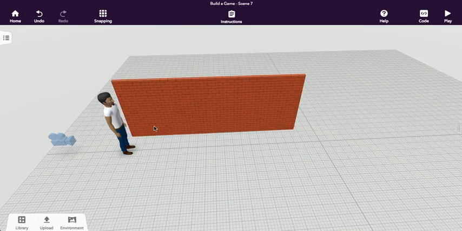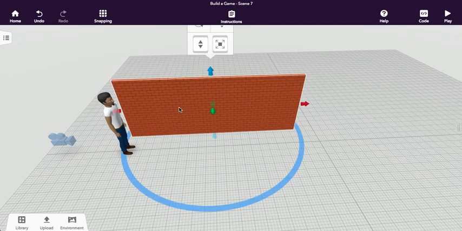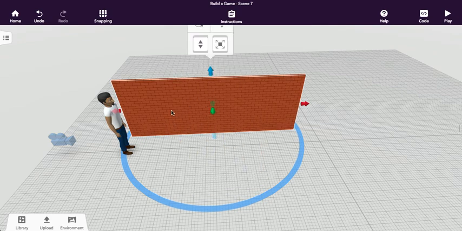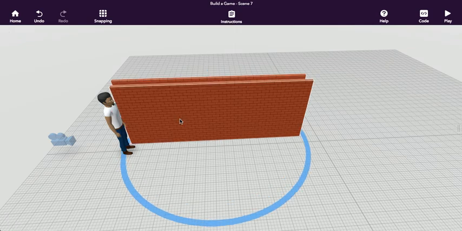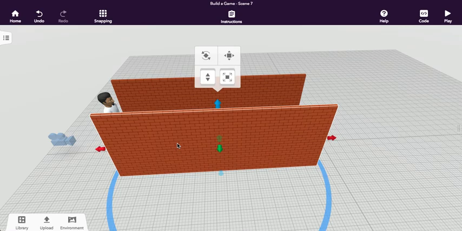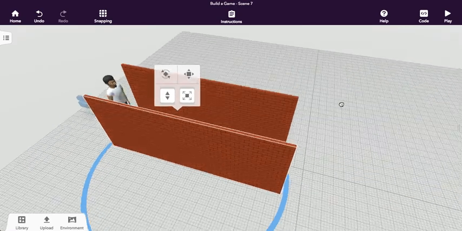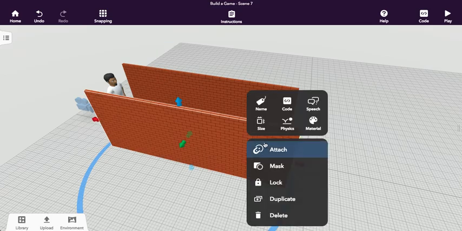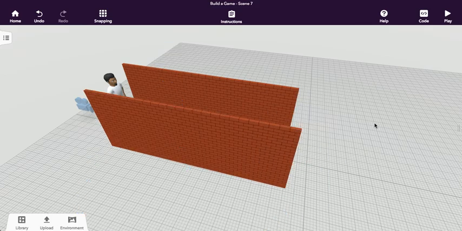Okay, so we want to make a wall on the other side of him, obviously, so I'm going to click on that. And there's kind of two ways to do this. You can two-finger click it, and you can see there is a duplicate function right there. Also, you can hold down the Alt button, A-L-T, and click and drag out the wall. Now, depending on the computer you're on, hopefully that'll work, but if it doesn't, you can always use the two-finger click and duplicate button right there.